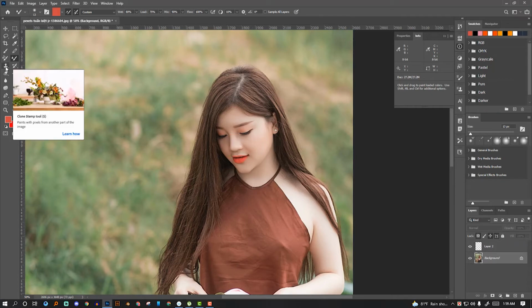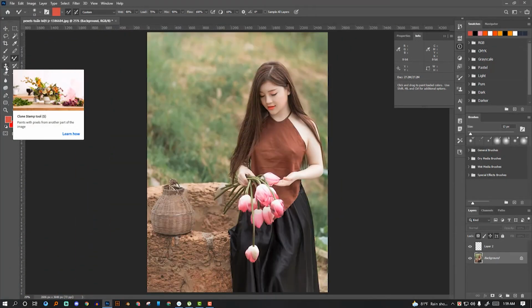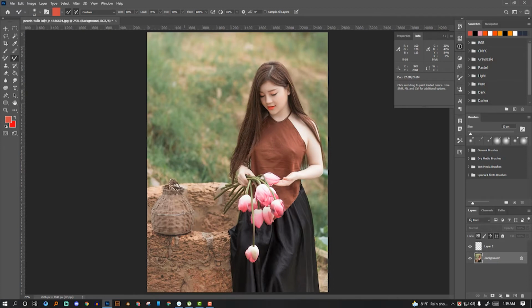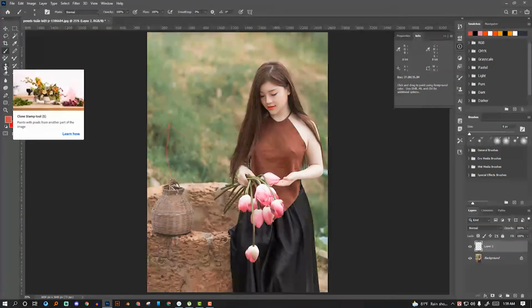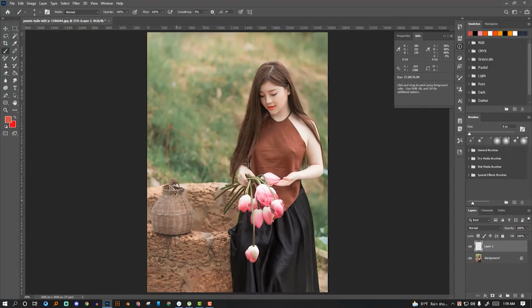Next, stamp. The clone stamp tool is an amazing tool. You need to work with it a bit. I copy the basket on this side. Just click, select the clone stamp tool and I copy the basket on this side. Okay, let's go. I click stamp.